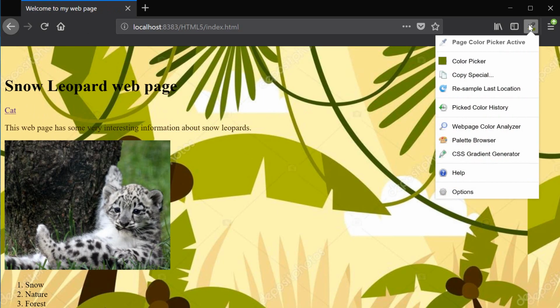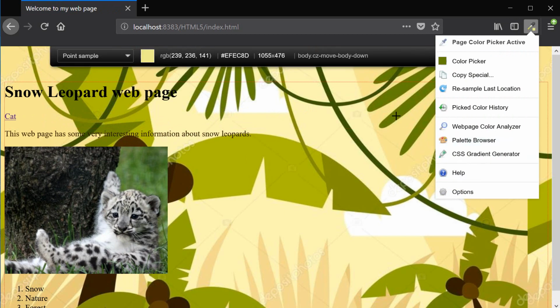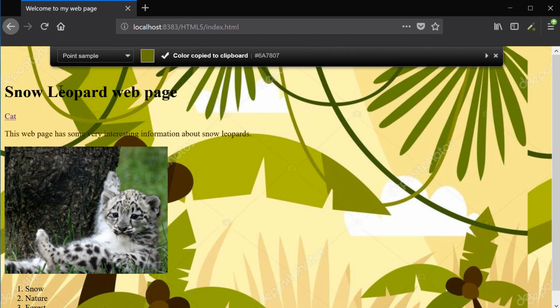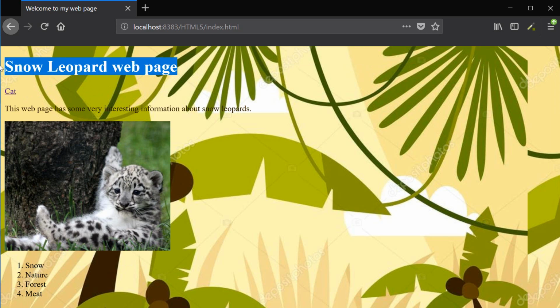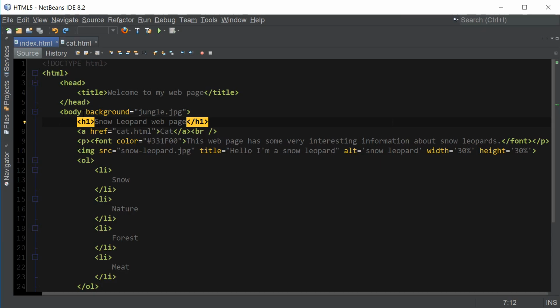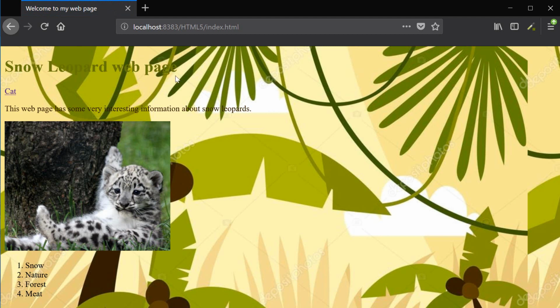Alright, I'm gonna go ahead and pick another color. I'm gonna choose this dark green of the palm tree, and then I'm gonna set the header to that color. So I'm gonna add the font color equals, paste the color, close the font tag, view the web page, and now we have our header as the same color as the palm tree. So that's a really handy and easy way to pick the colors for your web page.